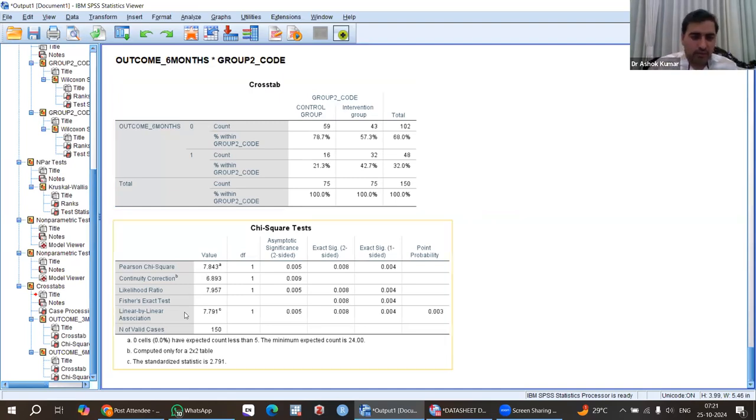This difference, is it statistically significant or not? So we have to see this chi-square test table. And again, we have to see 0 cells. Here we have to see this footnote. 0 cells means we have to go for the Pearson chi-square value. This is the value of Pearson chi-square. This is degree of freedom, and this is asymptotic significance p-value.